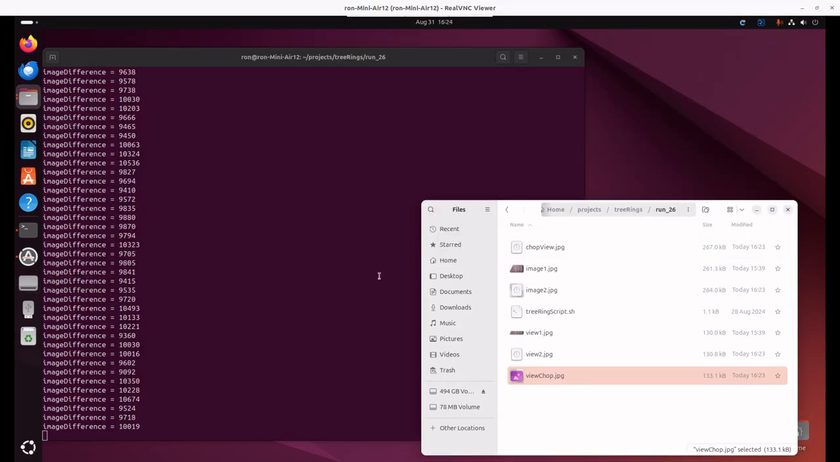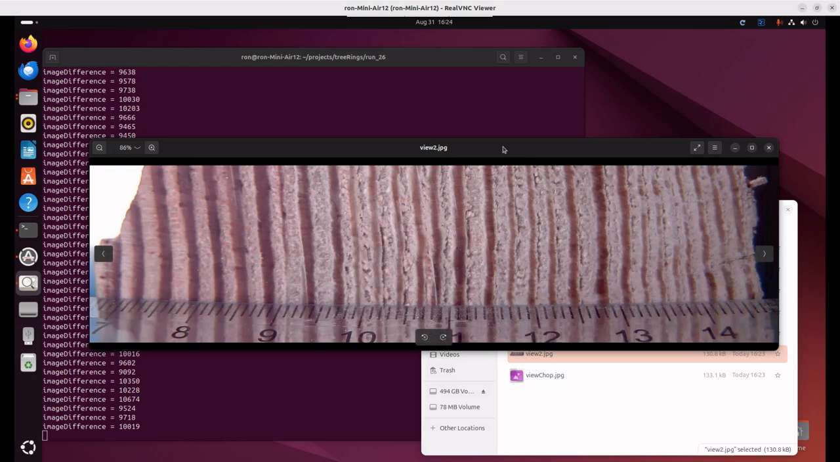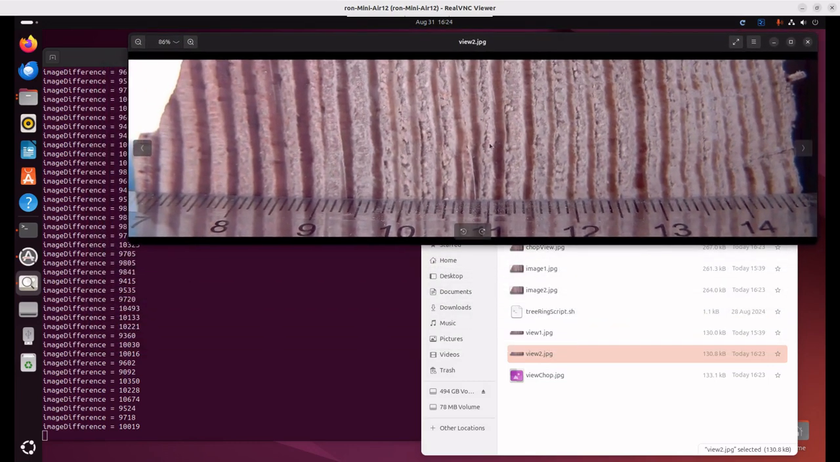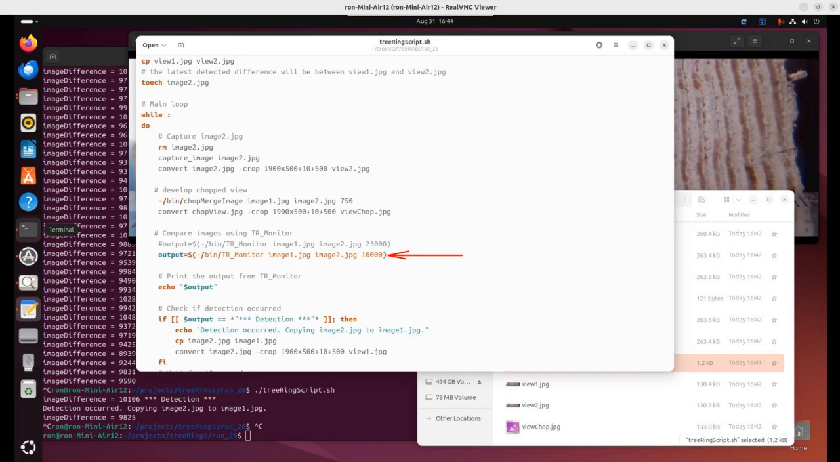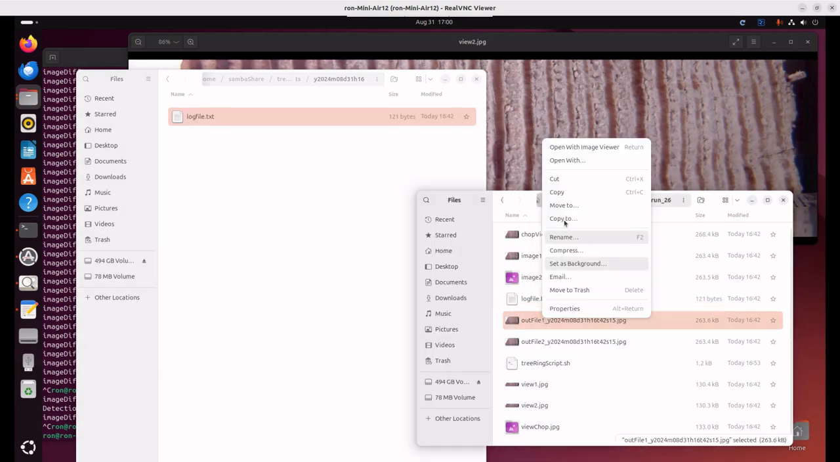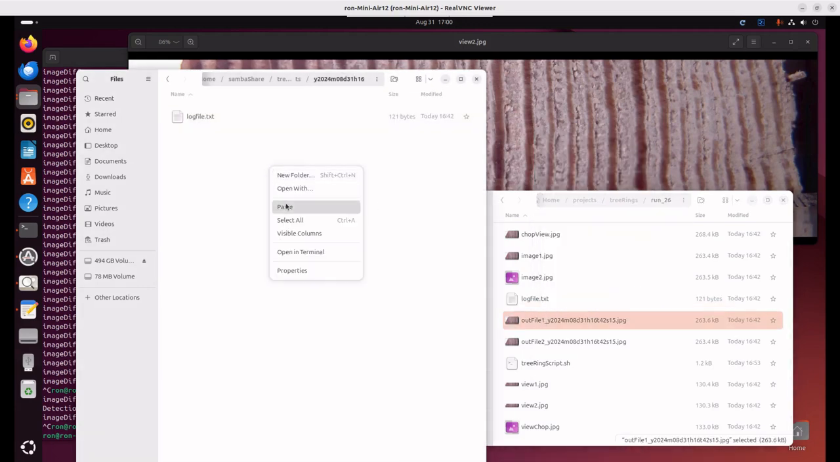I usually open view2.jpg and let it run. I check every few hours to see if there are any detections. If there are detections, I open the log file. I simulated a detection by changing the detection threshold in the script and then restarting. I will copy the log file and the 2 output pictures to a new directory in the Samba share directory so that I can open them on my main computer.